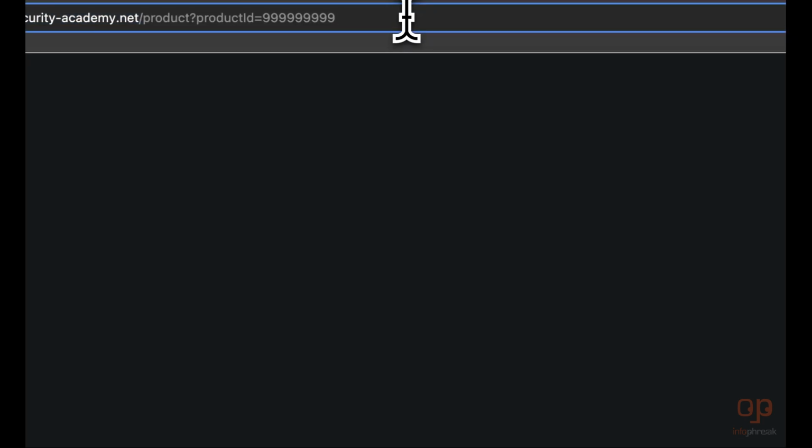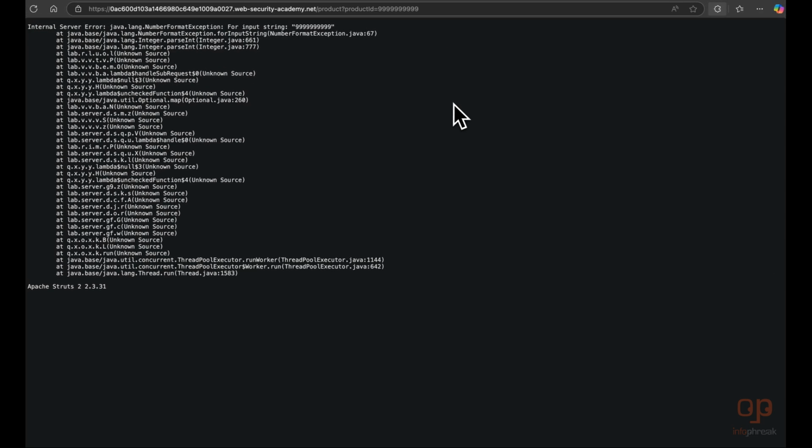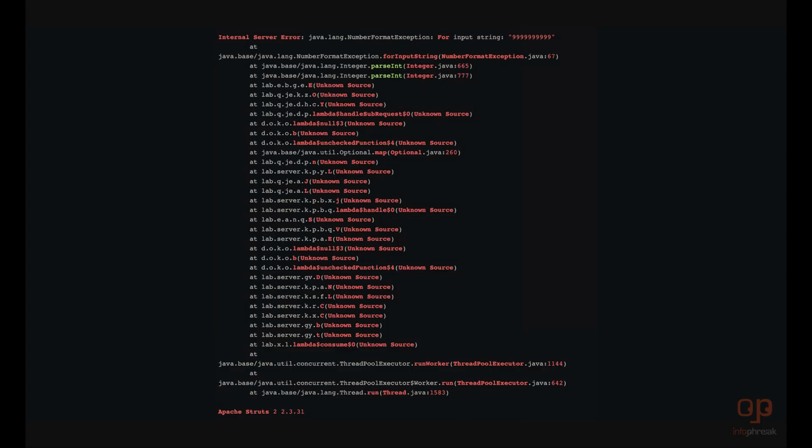At this point, you're probably wondering why we're back at the not found error message instead of the internal server error message. After doing some research, I found that the error I'm encountering is due to the way the Java application is handling the request process for the productId parameter. Specifically, this line here, indicating that the application is attempting to parse the productId parameter as an integer.